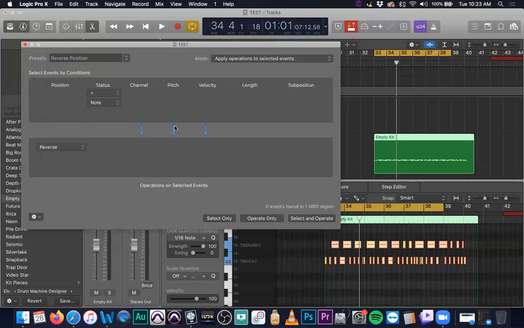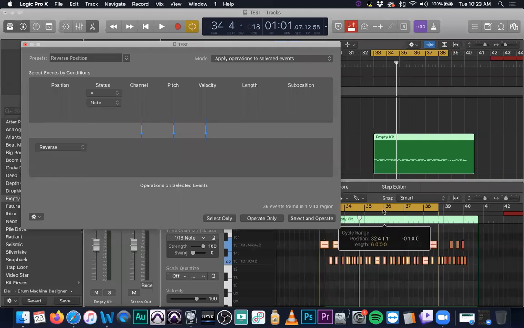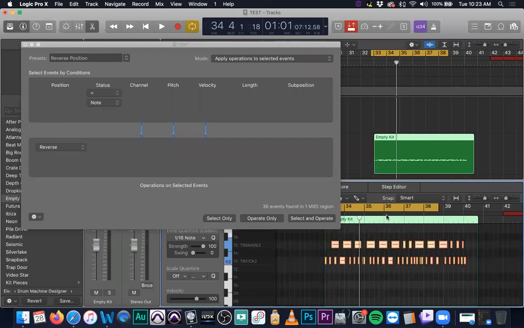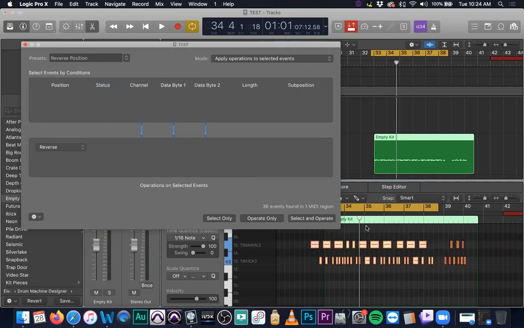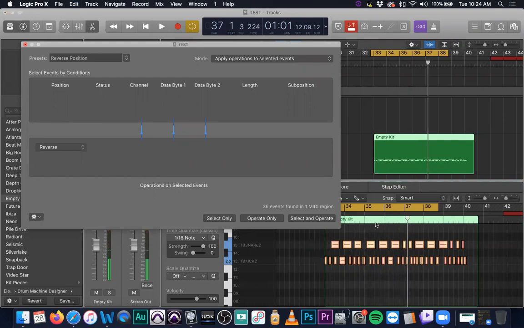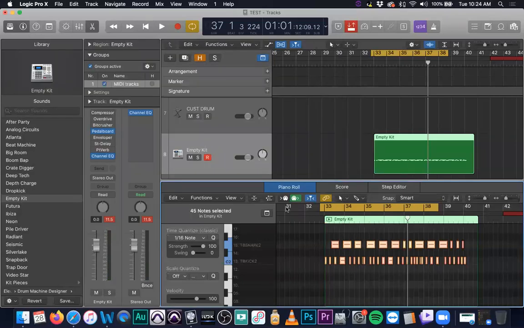let's do All. Let's see if that does anything. Well, there we go. Yeah, we got something out of that. So it looks like it reversed the entire order of the MIDI notes. So again, I'll select them all, make sure that everything's included in the reverse, and then we'll Select and Operate, and there it goes. Somehow, some way, it just flipped everything. So this is what it sounds like. Sounds pretty nasty, but you can reverse positions of MIDI notes utilizing the MIDI Transform window.